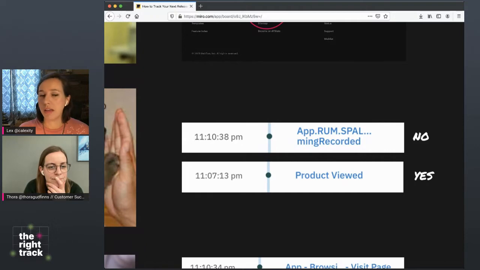And I think another consideration would be, what's the space in which you're working? Is product viewed a digital product or is it physical goods? And if so, you might want to name it closer to something like outfit viewed, right? If you're doing maybe a fashion brand or something like that.